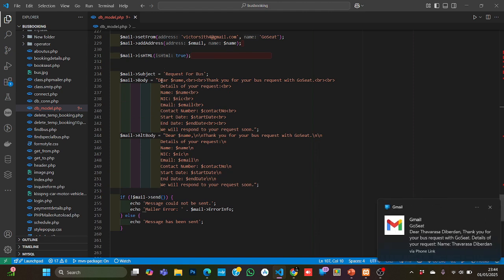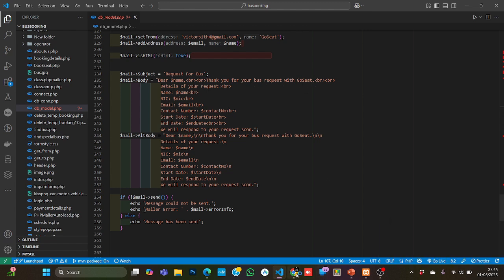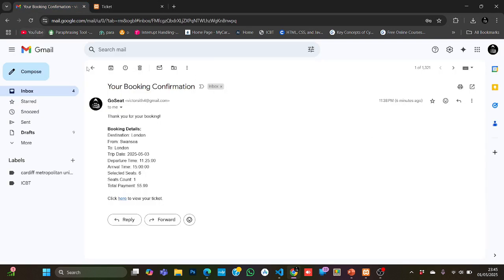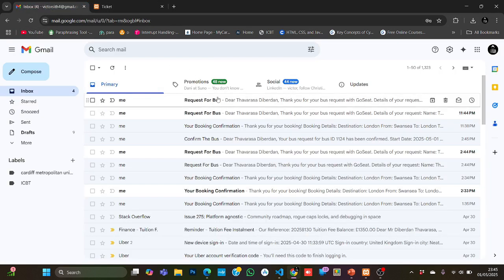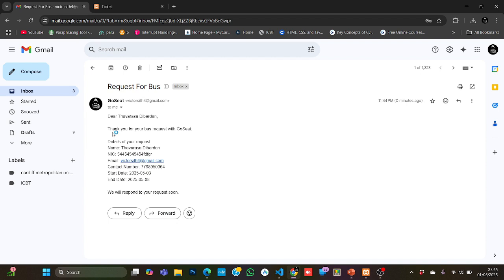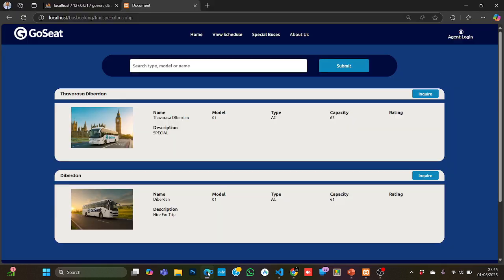I mean the coach. Dear, thank you for your bus request with ghost seat. So I'm going to check my email, and I got the email, request for the bus. Thank you for your bus request with ghost seat. Details of my name and the NIC, my email, contact number, and the start date to end date. We will respond to your request soon. So the admin has to respond to this.